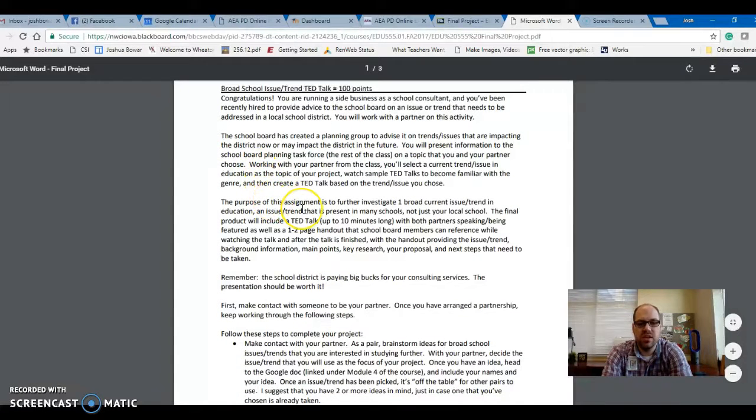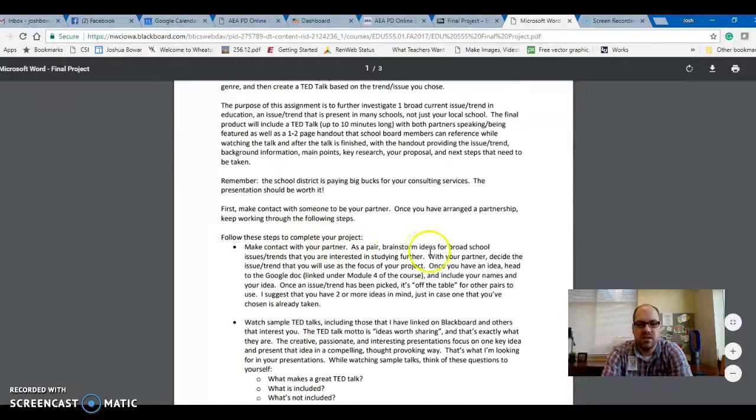So as you look down here, you'll see some different topics, and once you have an idea, head to the Google Doc. Okay, and I will put a Google Doc under Module 4 where you can say, this is the topic we want, and then it's off the table.